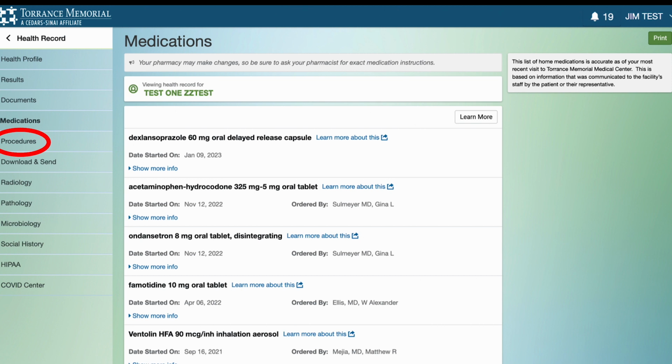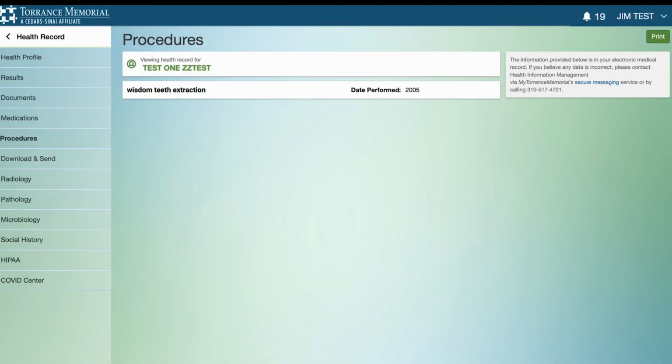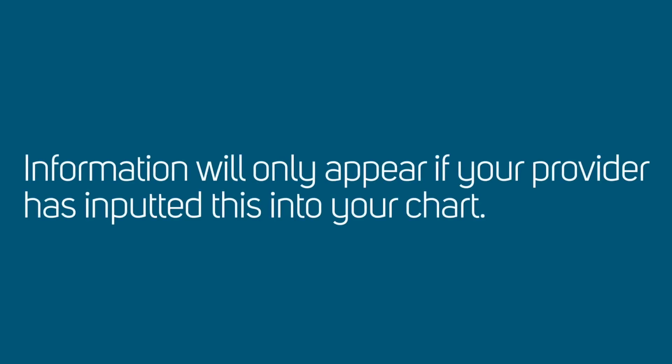Next, click Procedures. You will see a list of procedures you have had within the Torrance Memorial Network. Information will only appear if your provider has inputted this into your chart.